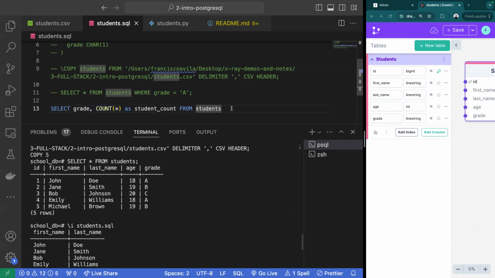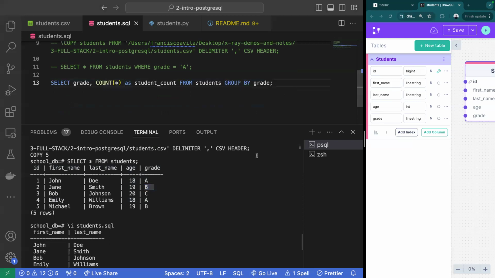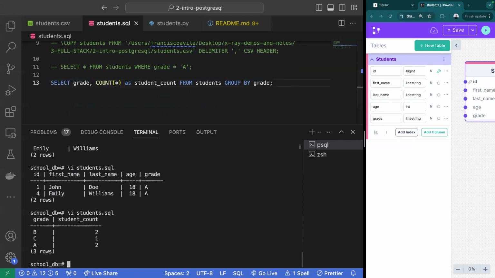Well, in order to isolate them, I can utilize the group by function. So I want to group by grade. So now it's going to group the letter A's all together, return 2, the letter B's together, and the letter C's together. So now when I execute my script again, I get letters B, C, and A with 2, 1, and 2. Any questions regarding this query?